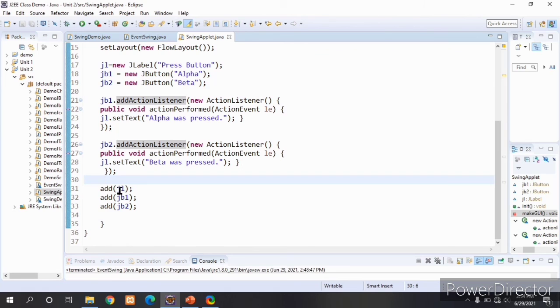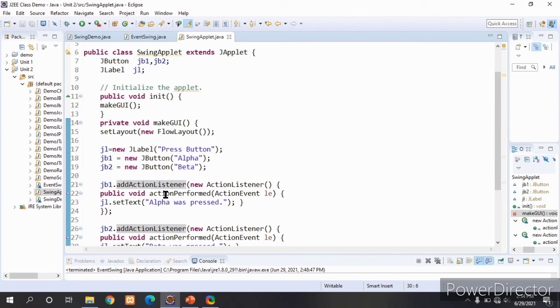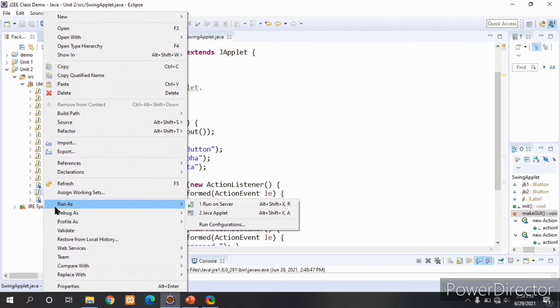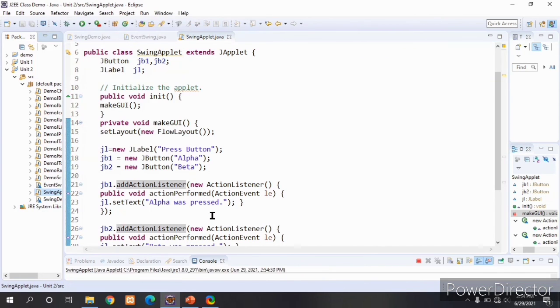Next I am adding this JLabel, JButton 1 and JButton 2, that is the alpha and beta buttons, to the JApplet. We are adding those to the content pane of the JApplet, which we can also call the container. This is the Swing applet program. We will see the output now. The output will be the same, but we are using the appletviewer here.